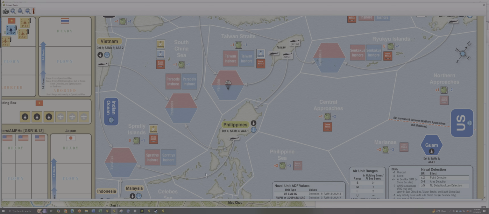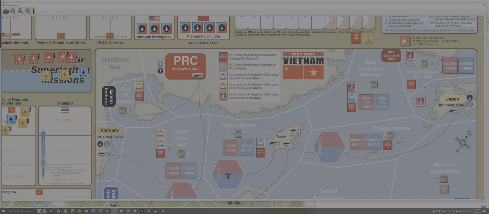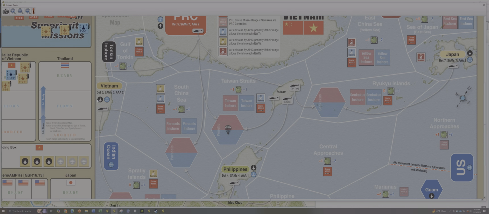So there are bases, right? There are a variety of holding places like the Philippines, Malaysia, Indonesia, Vietnam, China, Japan, and so forth, that refer to some pretty specific holding boxes. Those can be referred to as naval ports, land bases, whole large areas that are not depicted as part of this map or as part of any operational map.